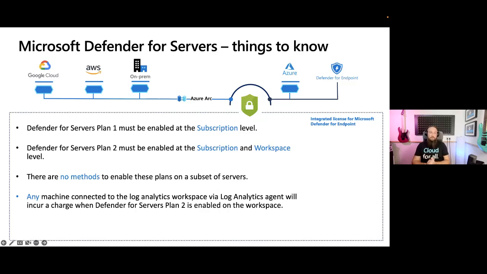Now, this is something I mentioned before. Any machine that is connected to a Log Analytics workspace via the Log Analytics agent, which has Defender for Servers Plan 2 enabled, will incur a charge. That means that if there is a central security workspace that you have, and you might be connecting your, I don't know, Windows 7, Windows 8, Windows 10 devices to that workspace using the Log Analytics agent, you will be paying for Defender for Servers Plan 2 for these machines. So there again, it is very important to understand if or if not you want to connect a machine to a particular workspace with having that solution enabled on top of it.